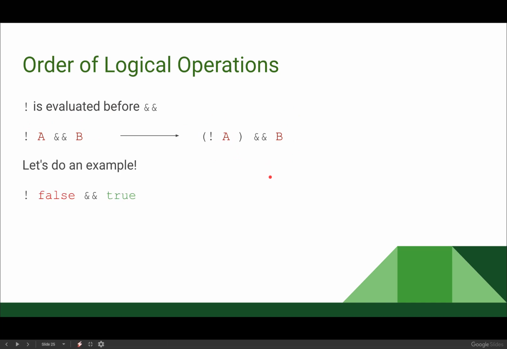So let's do a little example with this. Not false and true. We're going to first negate our false. Not false is going to give us true. And what's true and true? True. True and true is true. So we end up with true in that expression.